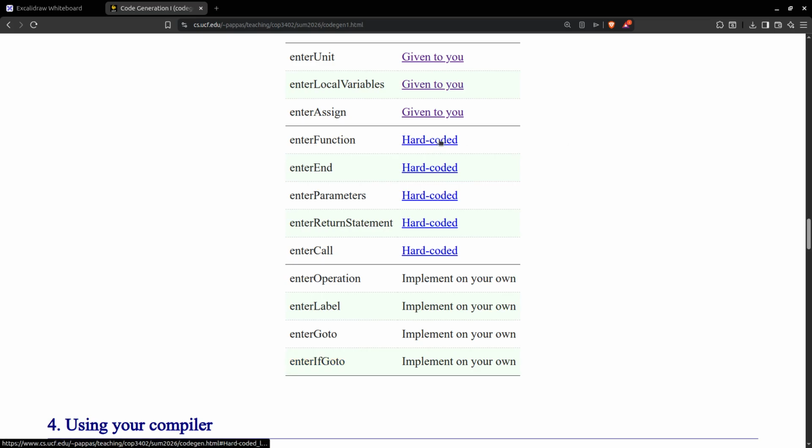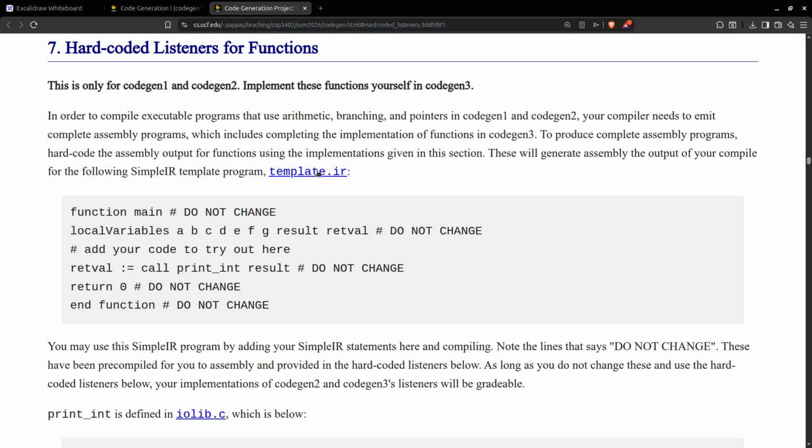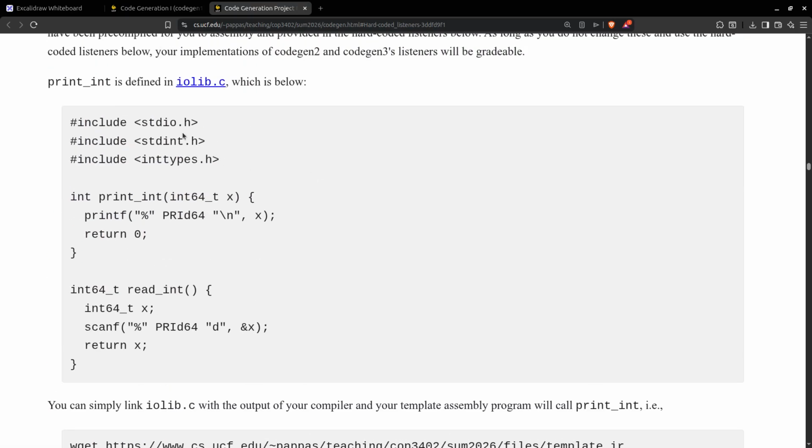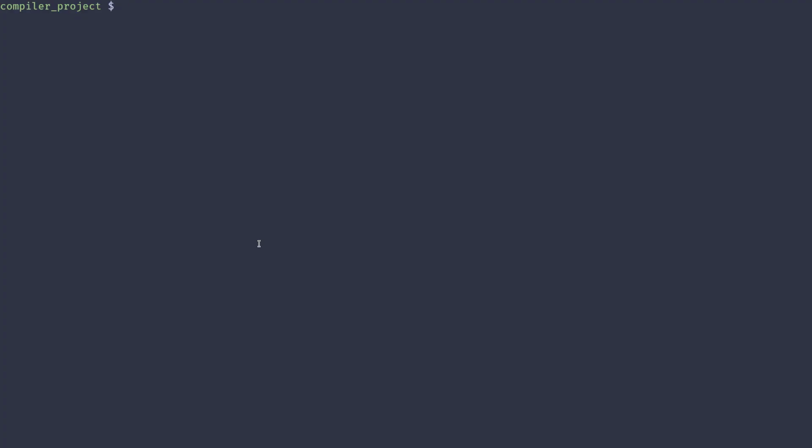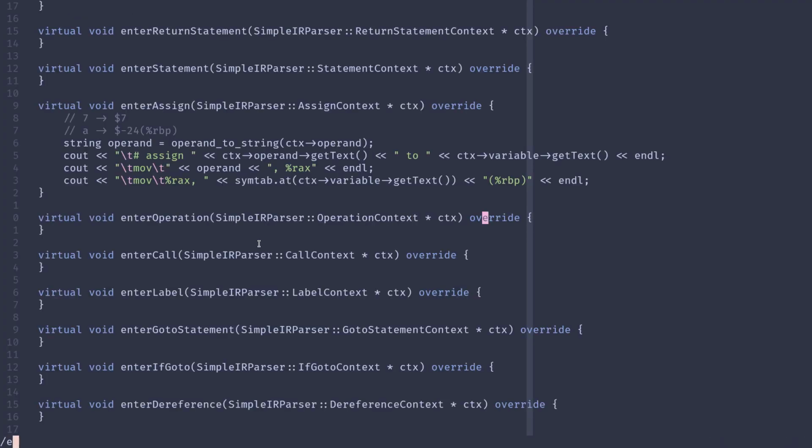So I'll copy these in now. Any questions? Okay, thought I saw a hand raised. So what we'll do is copy in these hard-coded functions. So enter function is going to be the first one. This might take a little bit, so I copy all these in.